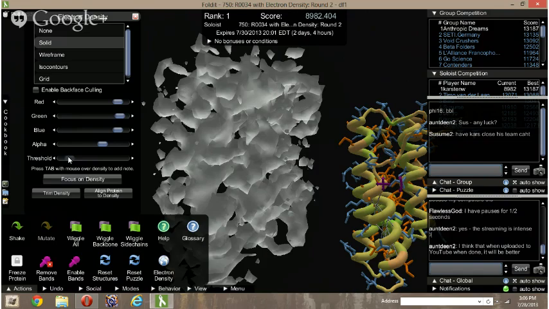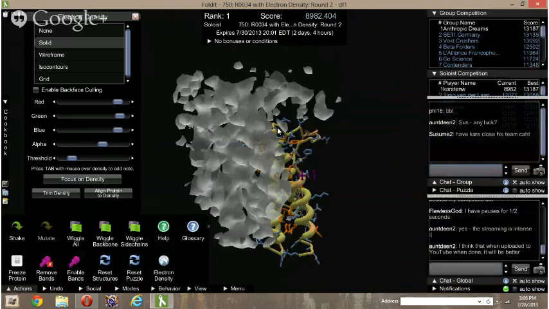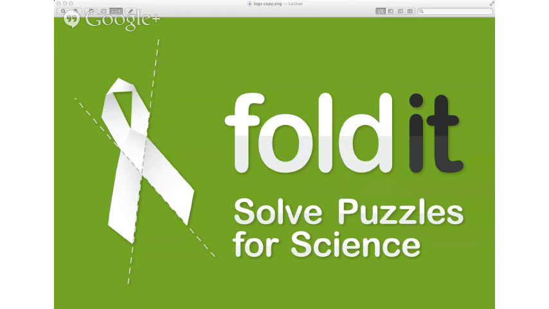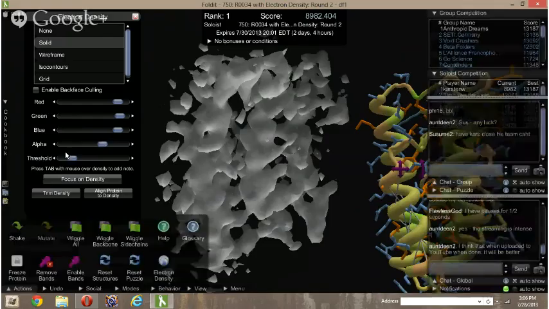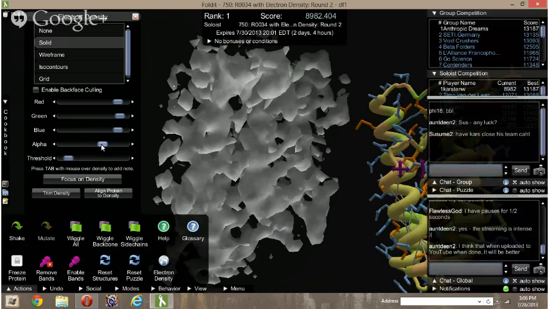Now, why is that important? It's the same reason that when you're tilting it and turning it and rotating it, you gain a new perspective. You have to familiarize yourself with the electron density cloud. Otherwise, it's just too intimidating. So we move it around, we change the threshold, and the other thing we can change is the alpha. This makes it less or more translucent. See that? Everyone is going to be different.